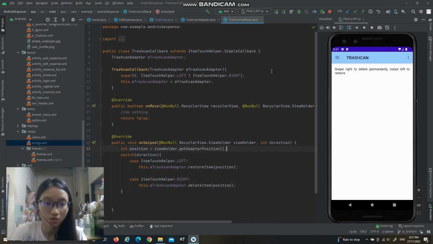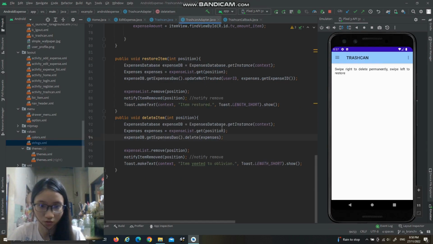execute the swiping. So here is the on swipe function, which we enable the left and the right at here. And this will be the function for what will happen if you swipe left, which will execute the restore item, and delete item for right. So this will be the function. Just now I briefly explained it.